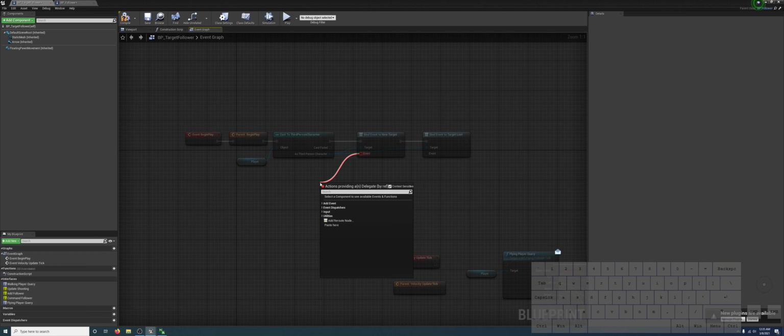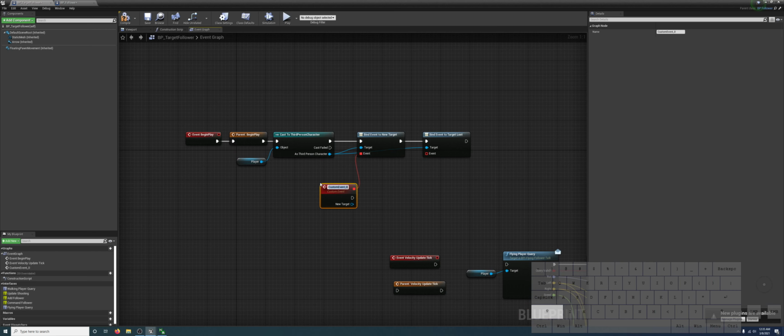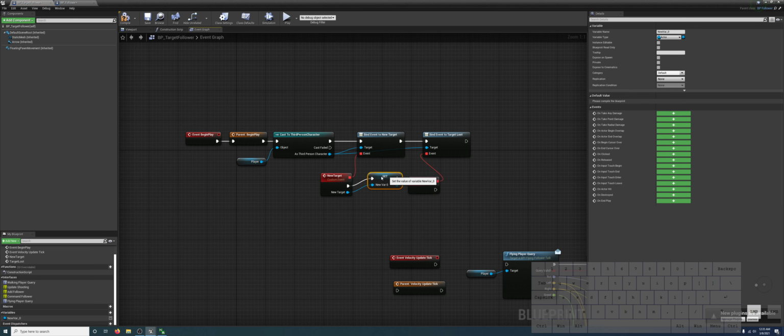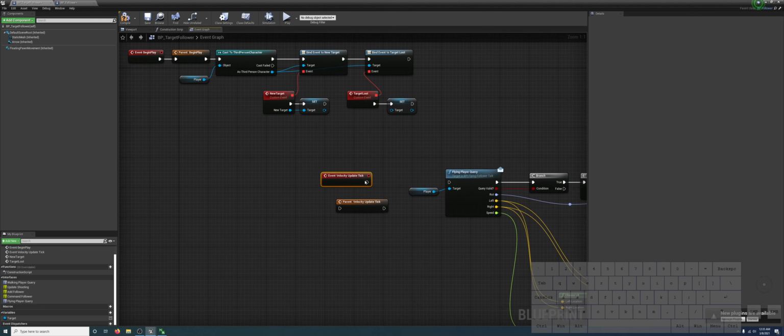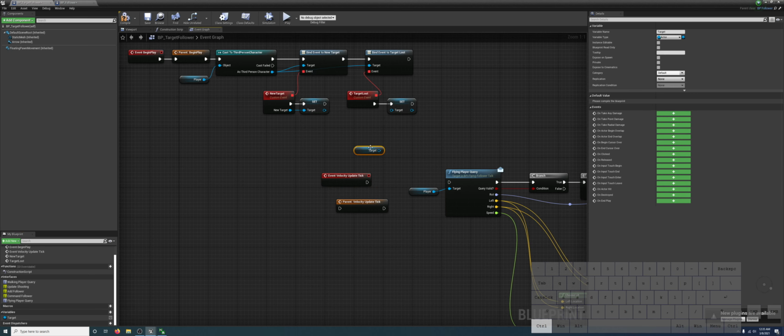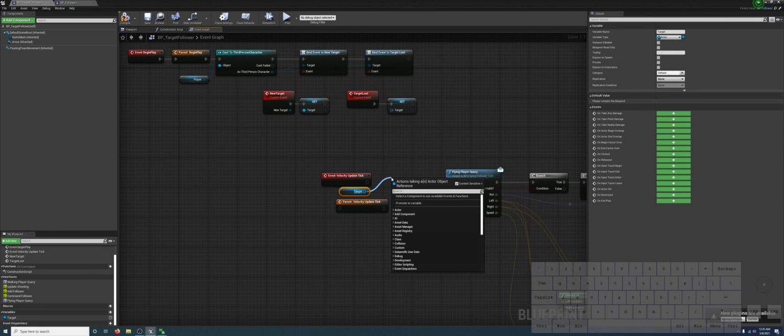And all we're going to need to do off this is do some custom events, and we'll say new target, just copy the names here, and then custom event target lost. So for new target, we're going to promote this to a variable, which we are going to call target. And for target lost, we're just going to set it to nothing. So now all we have to do is, in our velocity update tick, we can just check, we can get our target here, hold control, place it in, and we say is valid. We want the one that's a question mark.